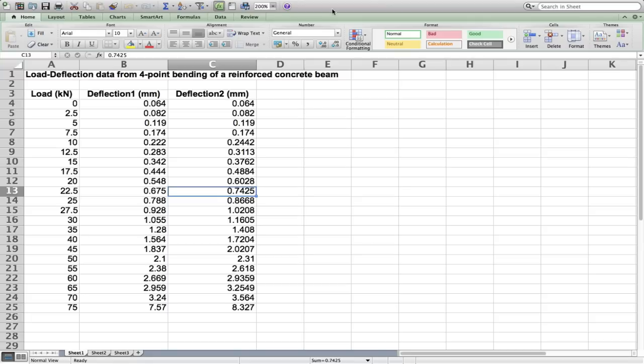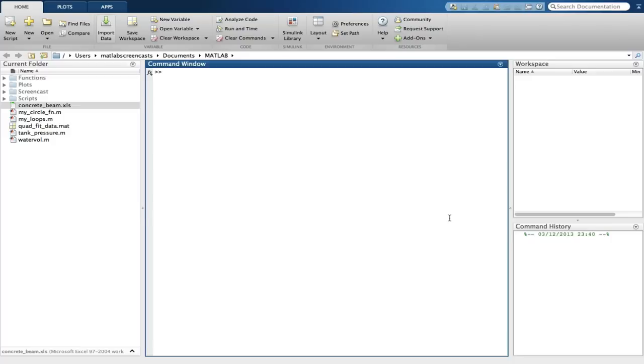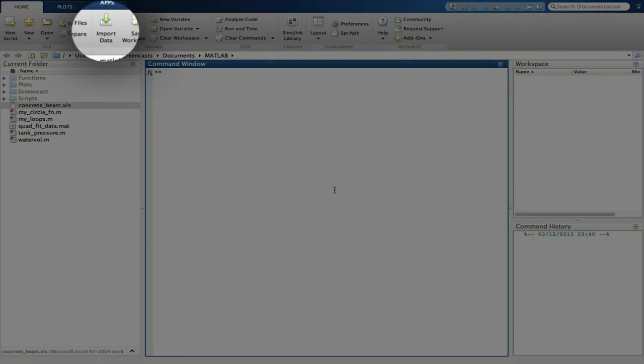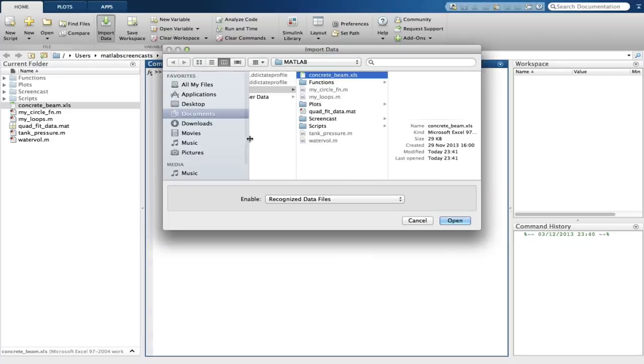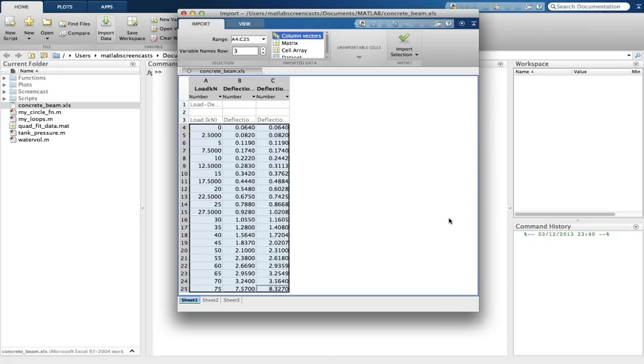Now, leaving Excel, we will continue to import this data into MATLAB. We complete this by using the import wizard, which can be found in the toolbar and is simply called Import Data. I choose the Concrete Beam Excel file, and MATLAB launches the import wizard. It is clear that MATLAB has recognized the data from the Excel file. It is actually shown in a very similar manner to Excel.